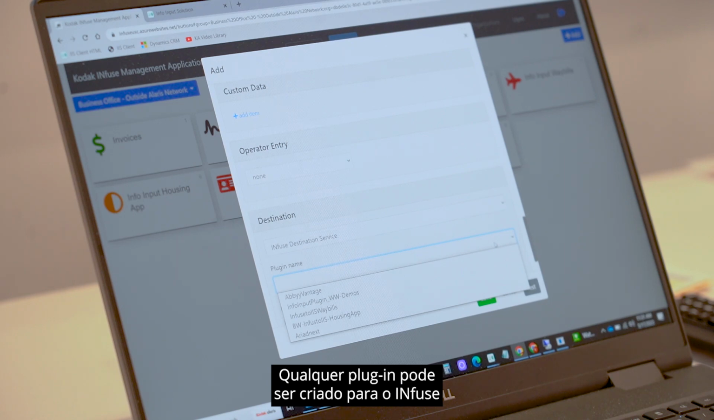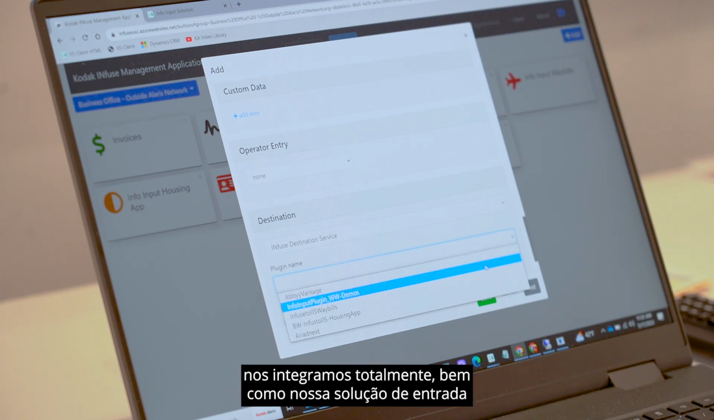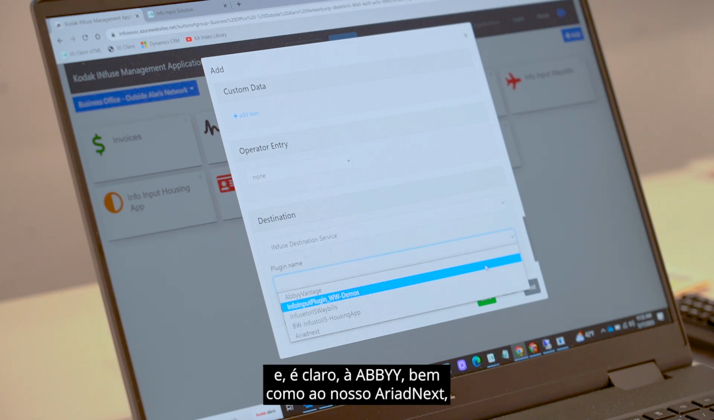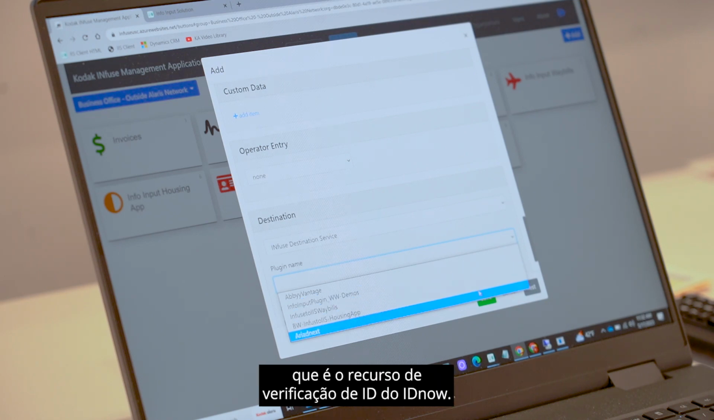Any plugin can be created for INfuse using our API and a JSON REST call. In this particular case, we have our ABBYY Vantage. ABBYY is the document AI tool that we fully integrate with, as well as our Info Input solution, which integrates with AWS, Google, Azure, and of course ABBYY, as well as our AreaNext, which is the IDnow ID verification capability.